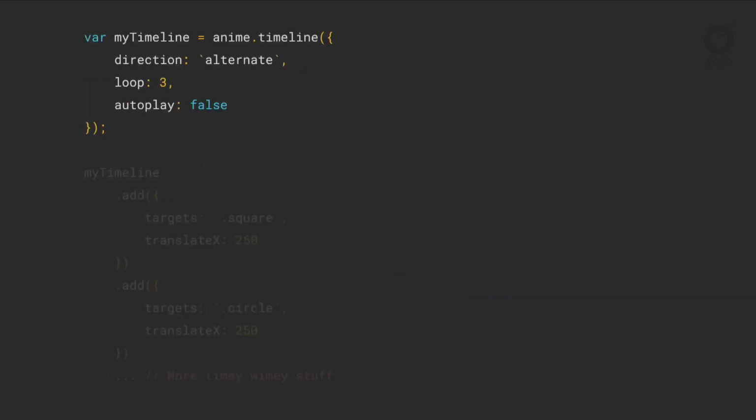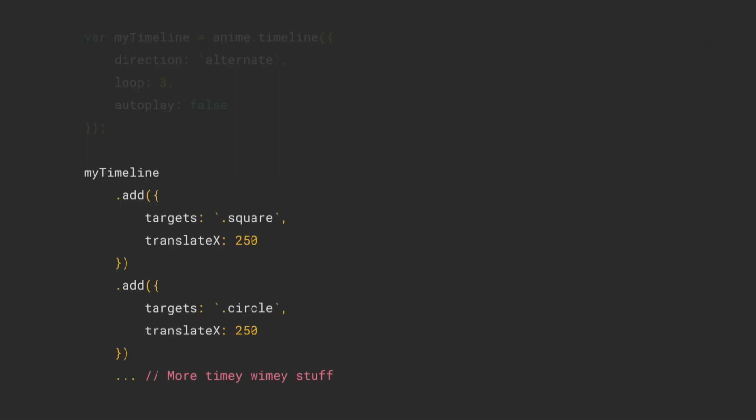So it also gives us a timeline that we can work with, which you would define like this. You give it a direction, you give it a loop. So in this case, it's going to go 1, 2, 3. And then you can start adding values to your timeline. So in this case, we want a square to move to the right, and then after that's finished, we want a circle to move to the right as well. And again, this is only the very basics. There's quite a few options that we can use. The actual library itself, by the way, is around 14 kilobytes. That's before it's gzipped, so it's a fairly nice, small size library.